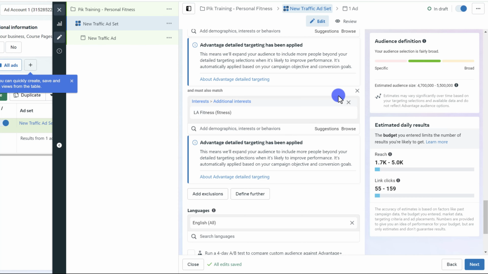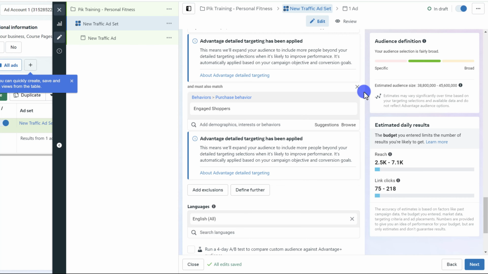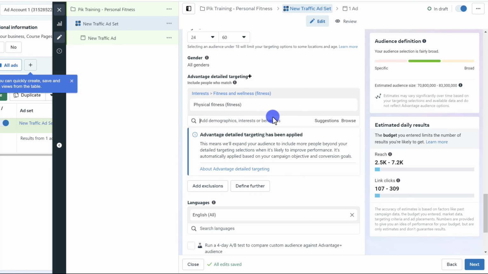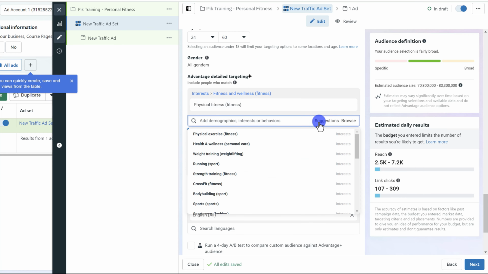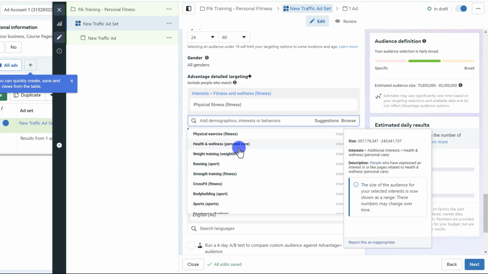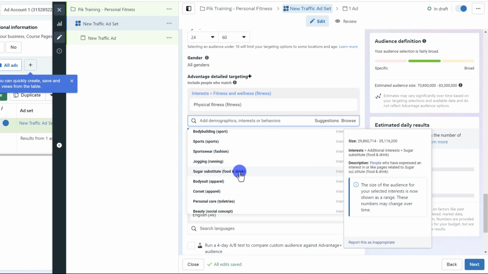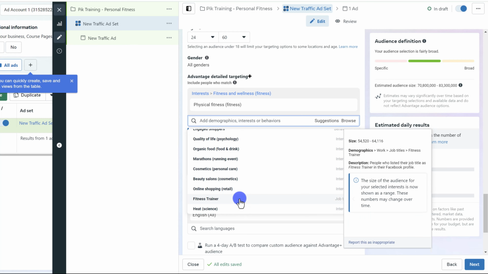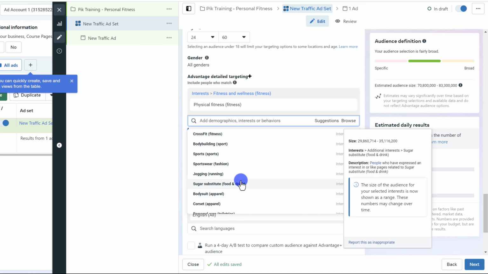Another approach you can do is really fine tune and have only one interest group per ad set. So for example, instead of physical fitness, we could narrow this down even more. We could click on, for example, suggestions, and look for a group that has fewer people, that isn't as broad. For example, over here, you can see the fitness trainer size on the right-hand side. You see from 50,000 to 60,000 people. That's how many people have the job title as fitness trainer. So this probably isn't our ideal audience, because these people probably don't need fitness training.